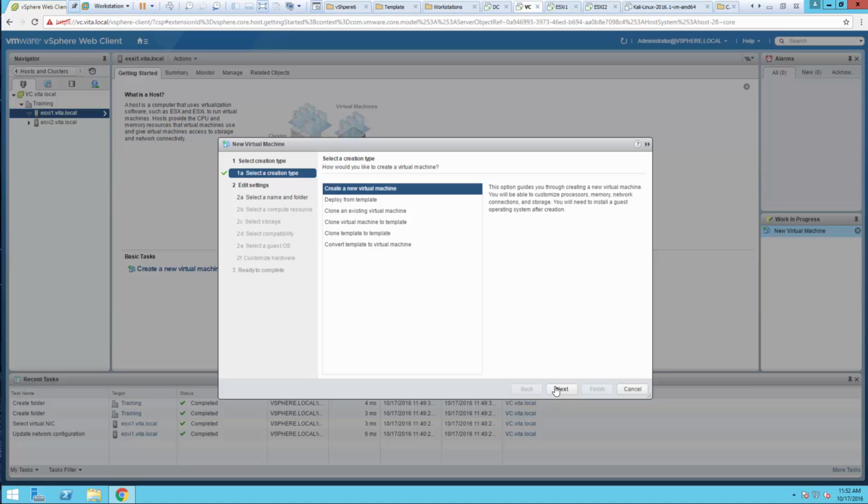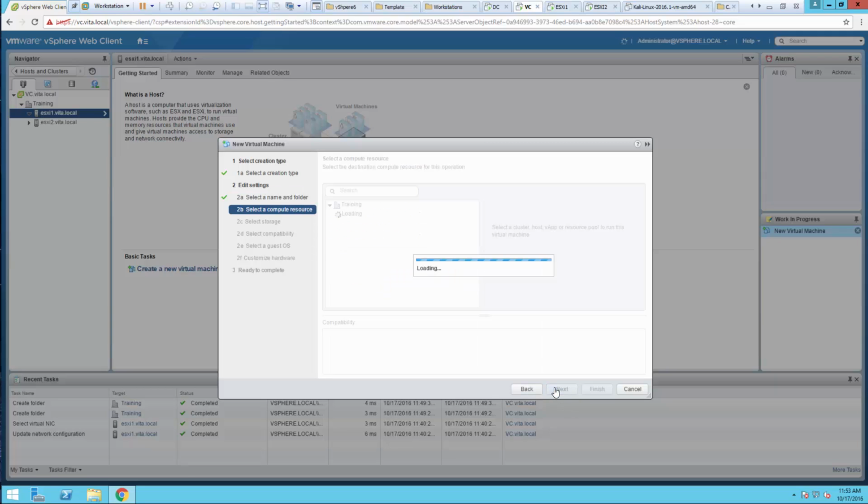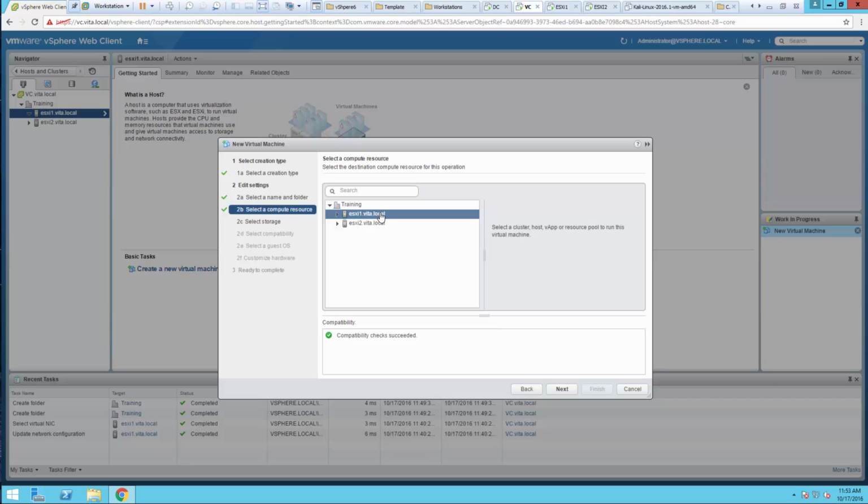Select Next. Enter the name and location. We're going to be calling this one E732C. We're going to be selecting the appropriate folder. If you did not create the folders correctly in the previous portion, you will not see the folders here. We're going to be having it sitting on ESXi1. We're going to select Next.